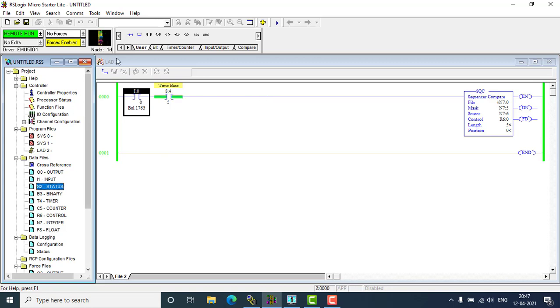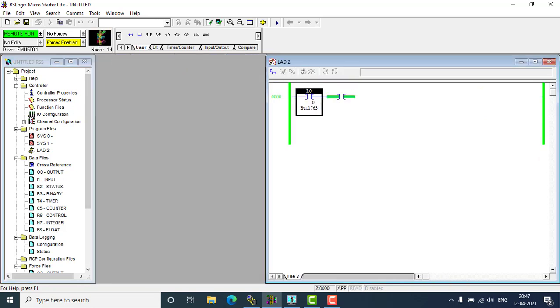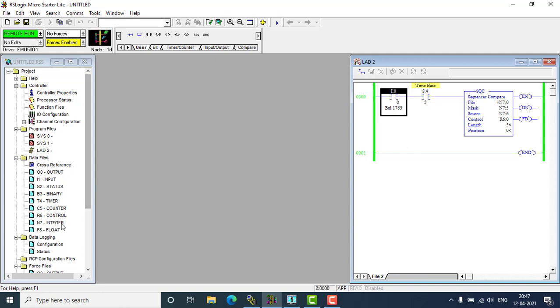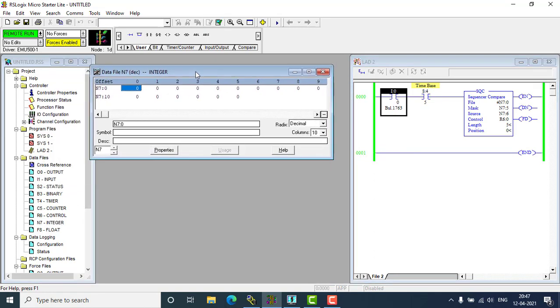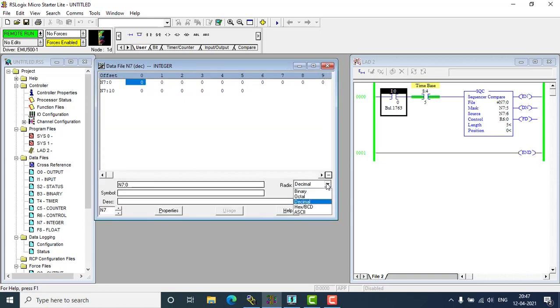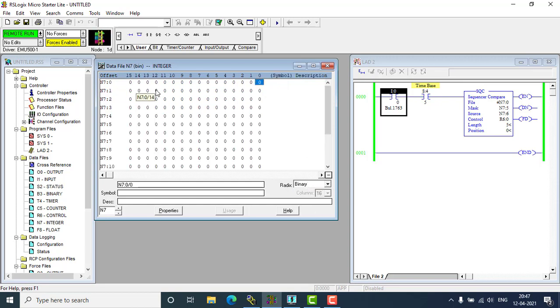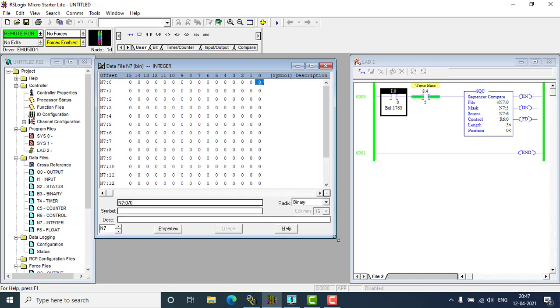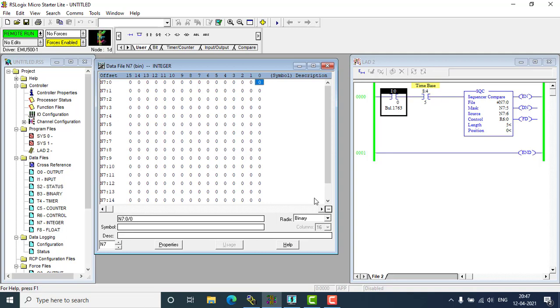And the next thing, we can go to monitor all this in the N7 integer file. It's a sequencer, so we have to monitor everything in binary, not decimal. Go to binary and see all these 16 bits over here, N7:1, 2, 3, 4, 5 up to, and we can monitor. Okay, so this is the N7 integer, and I am going to create a sequence. This will be my sequence, like in a pyramid format, 1, and 1 1, like this. I'm making it like a pyramid.